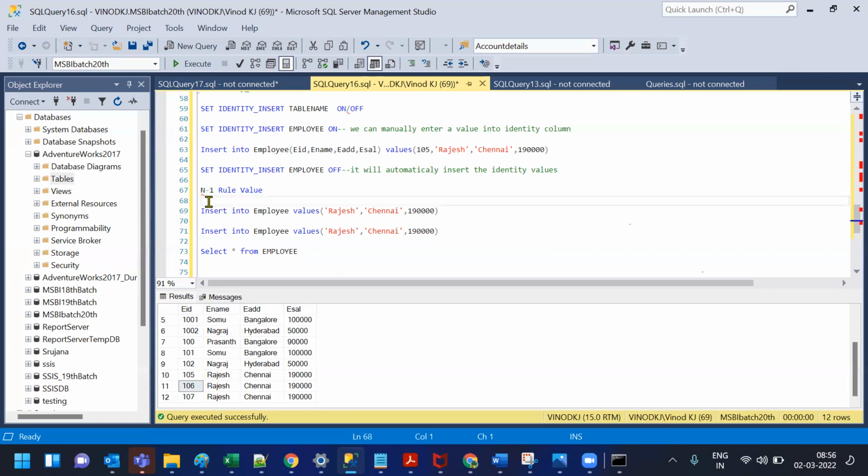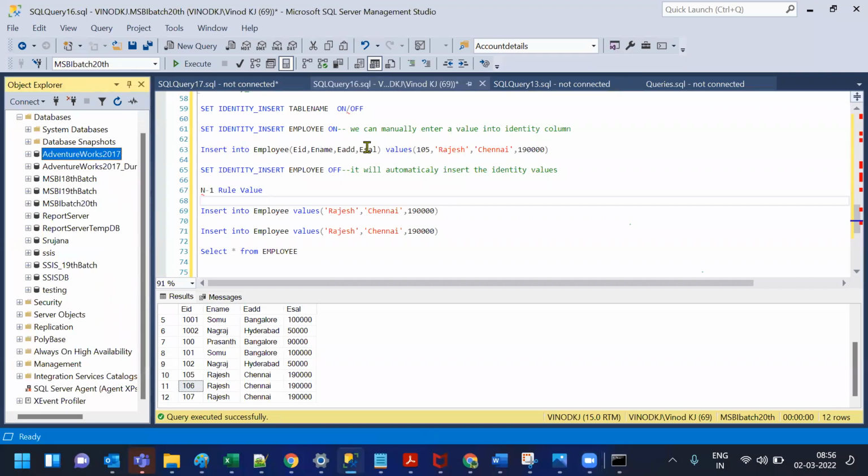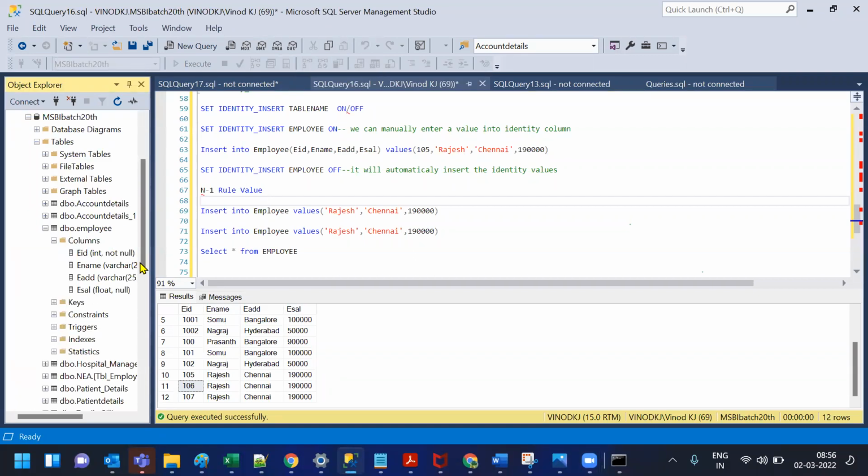Now we are clear. Any questions, anyone? Okay, can we keep null while enabling the identity insert on? No, Monica. Why? Because as I said, when you keep an identity, it makes it a not null default. It won't allow a null value.